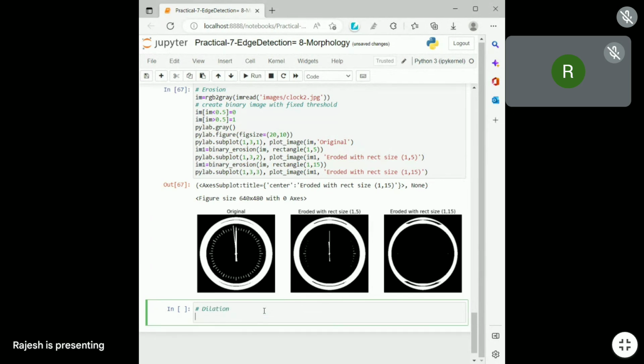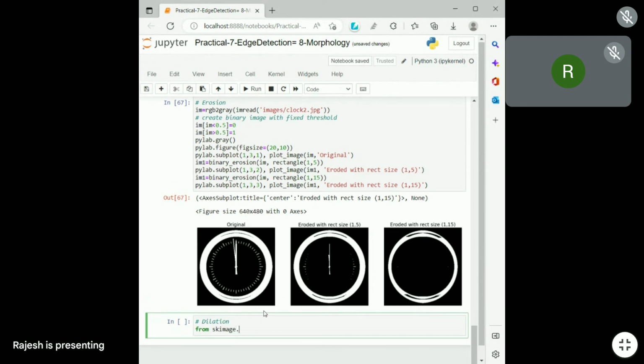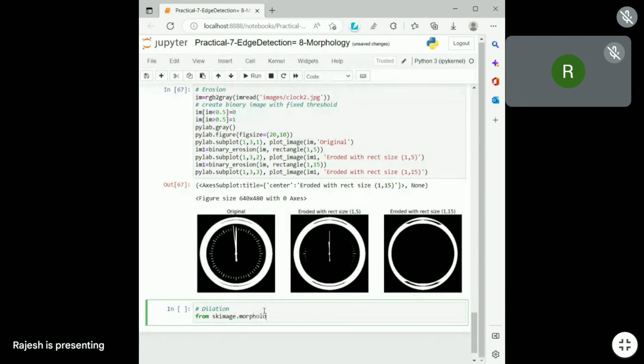Dilation, when you are implementing dilation, so this time we will be importing binary dilation. यहाँ पे हमने binary erosion यूज किया था. So I will say from skimage.morphology I say import binary dilation. Okay, and I will also import disk.